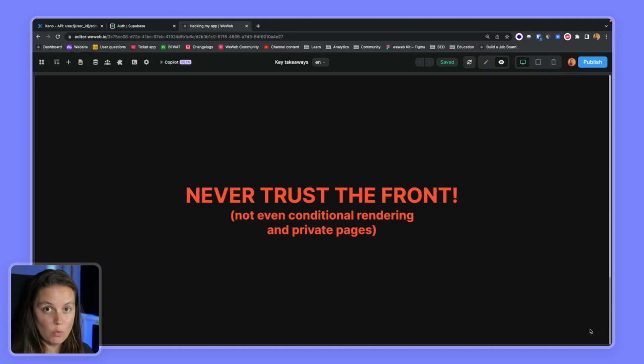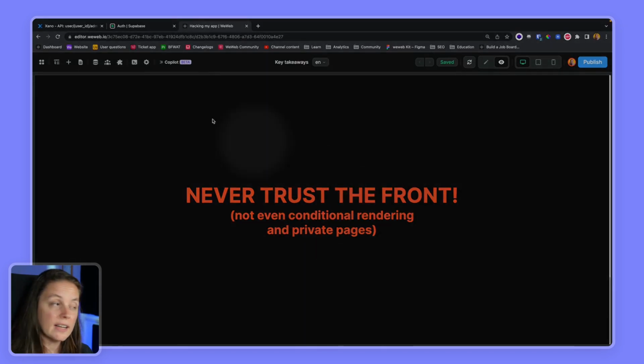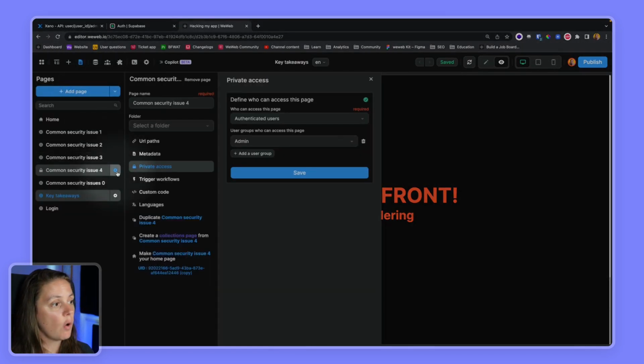If there's one thing to remember out of all of this, it's that you should never trust the front end. This is not specific to WeWeb. You should never ever trust the front end, even if you're hard coding your web app. Not even conditional rendering, not even private pages. You can make a page private. So on our page where users can update their role, we said that only authenticated users with the role admin can access that page. That is a nice thing to have, but security still happens in the backend. The endpoint, the table should still be protected at backend level.